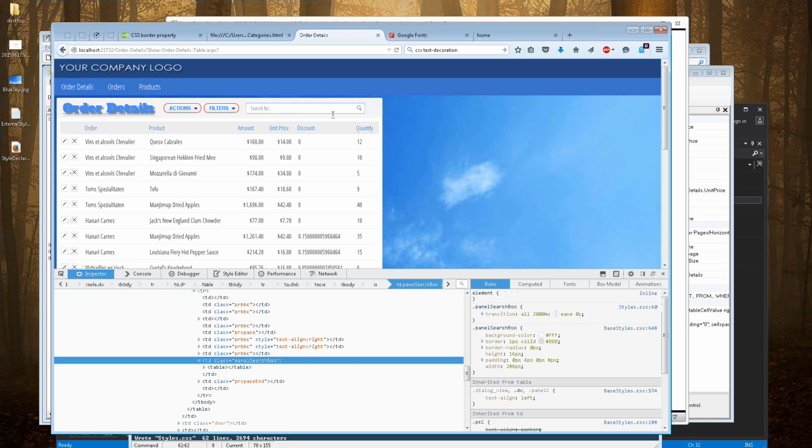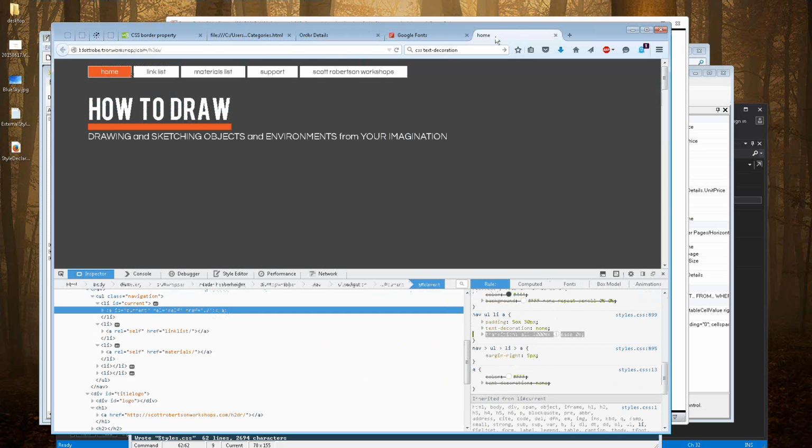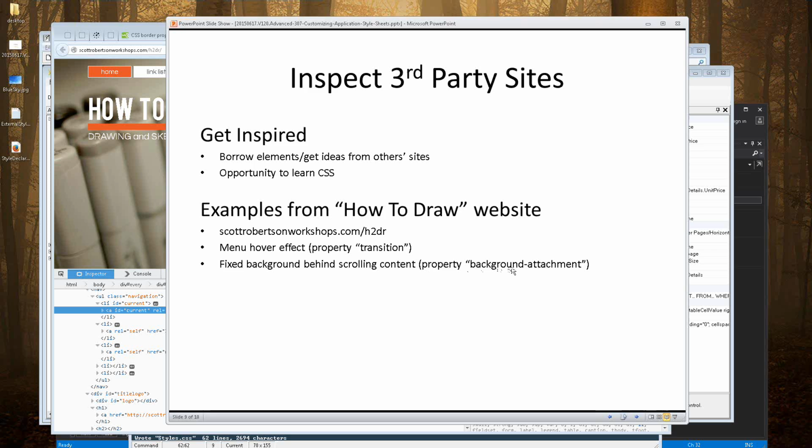Refreshed. Okay, so good. It's 2 seconds, and if you inspect it again, let's see. Yeah, you'll see that it's taking that transition from the style sheet. Okay, let's go back. We want to do background attachment.